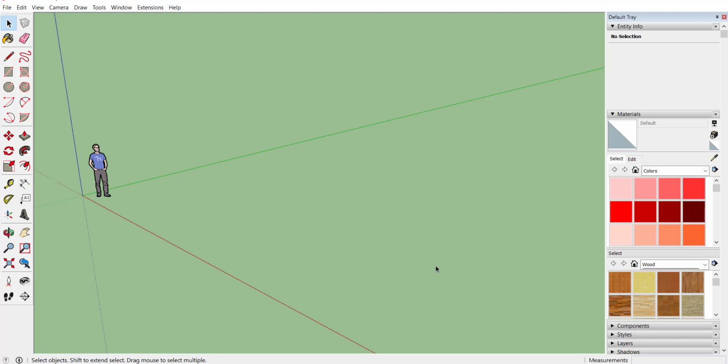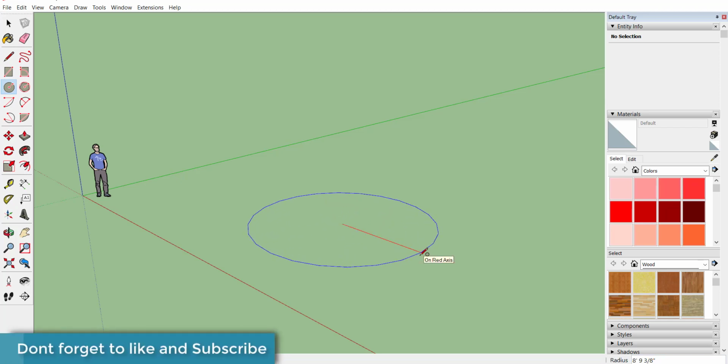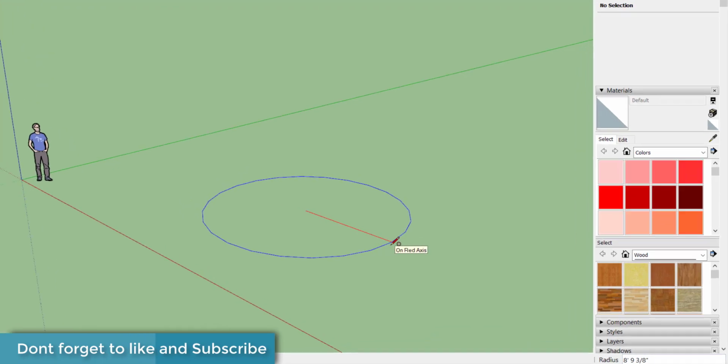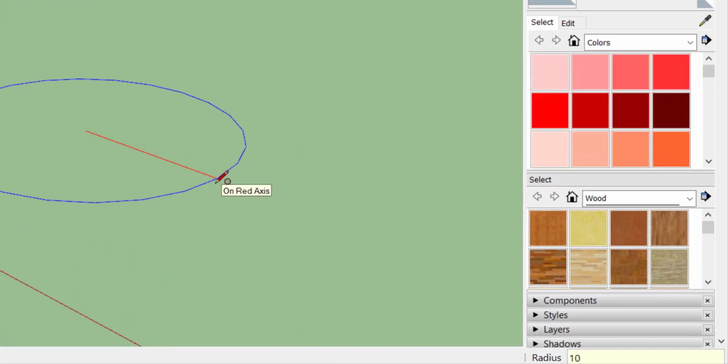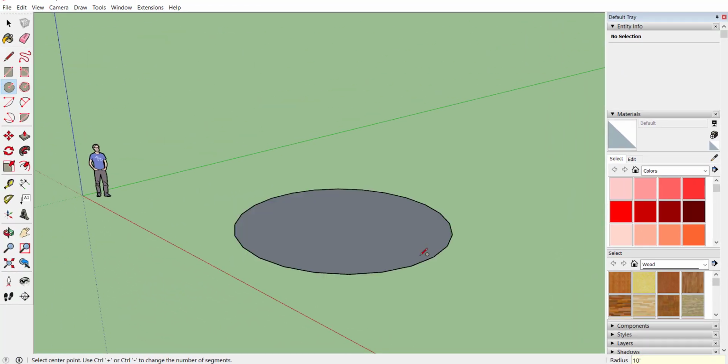Let's talk about our next command, that is circle. To activate the circle, either you can select it from the large tool set or you can press C from your keyboard. So here you can see our circle command is activated. It is very easy to draw a circle. First fix your center point and drag your mouse. If you want to make this circle of radius 10 feet, then just type 10 feet and hit enter button and your circle is ready.